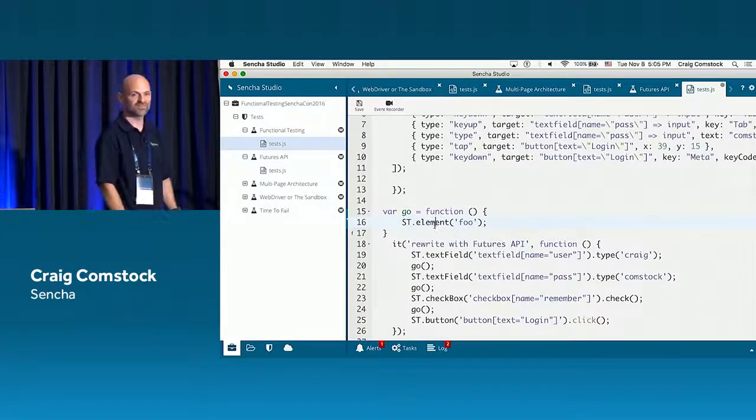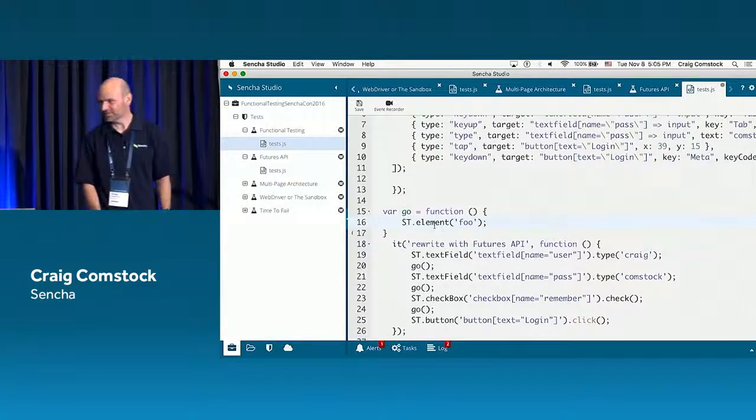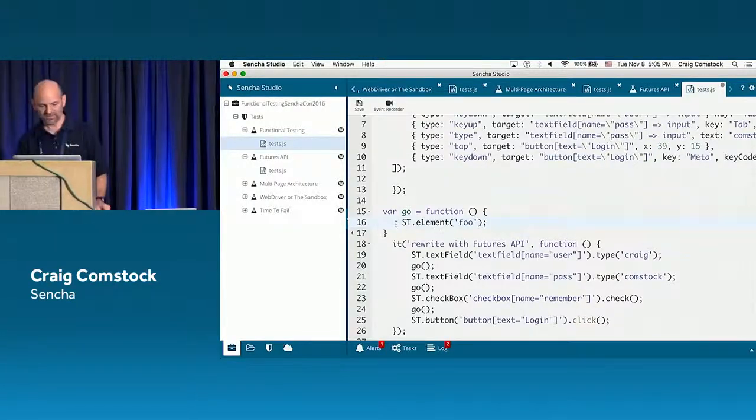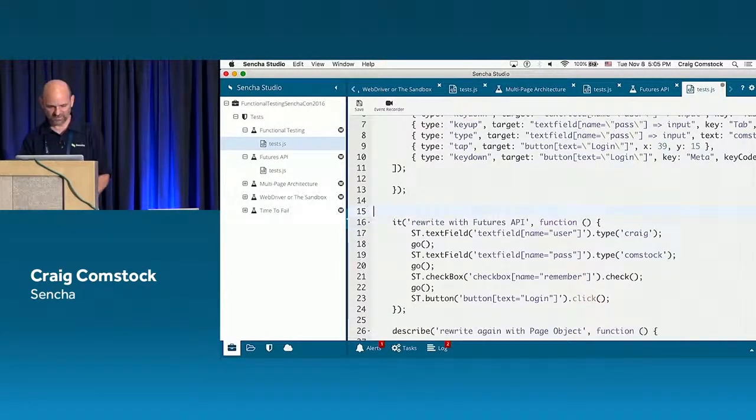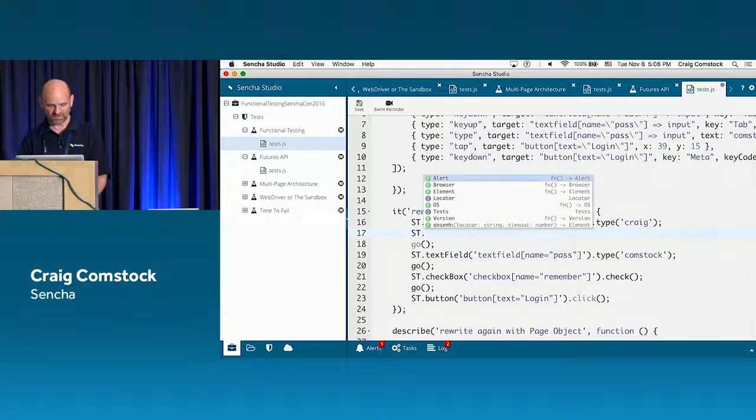Yeah, Marcel? You just showed, could you talk a little bit more about code completion with Futures? Yeah. So we have code completion. You can see that when I start the ST, we see the various methods that you can call there. And so you can see you have component. It gives you some information about what parameters you can pass.